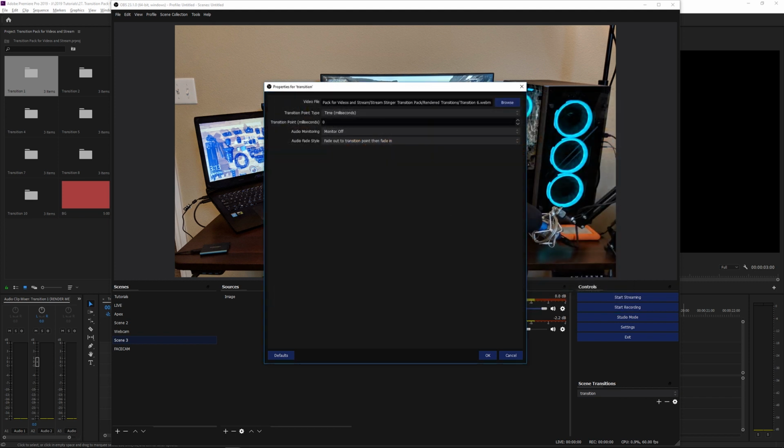Now, this is very important. Every transition that I've made for you guys, the whole screen is covered at exactly 1 second into the transition. So what I have here is in milliseconds, it's 1000 milliseconds. That's 1 second in time. What happens is the transition point in milliseconds is 1 second. When the whole screen is covered by the transition, then the actual screen of the stream will change.